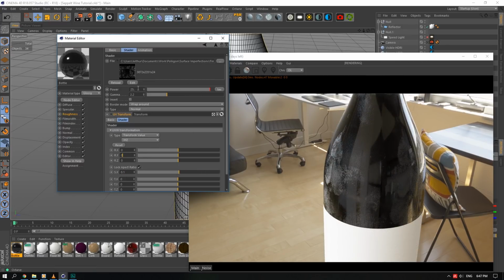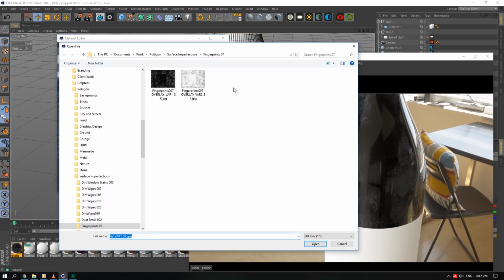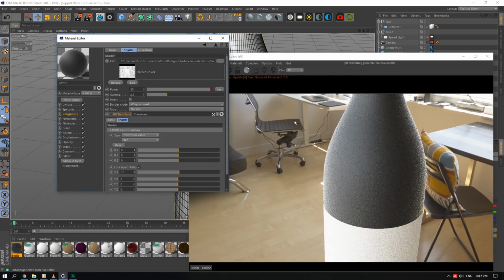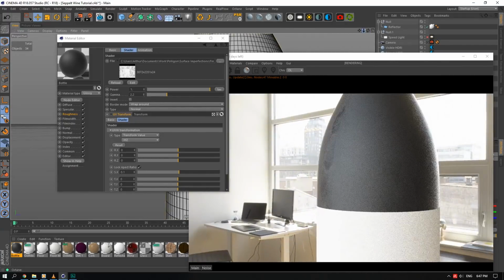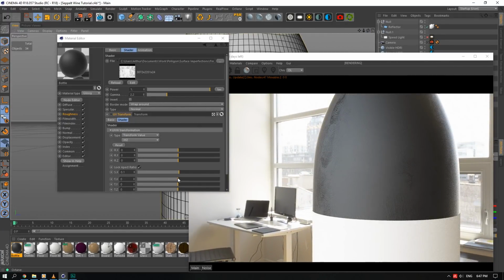So like that. And I think what I want to do is actually take this version here. And then we can try and get this to look right. So that's what I'm looking for. I want it to look like the fingerprints are actually greasy. So maybe if I move this slightly.